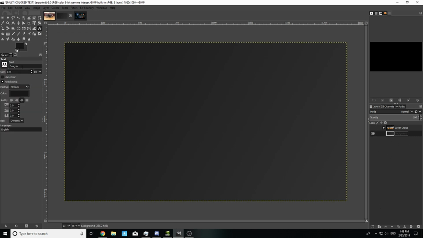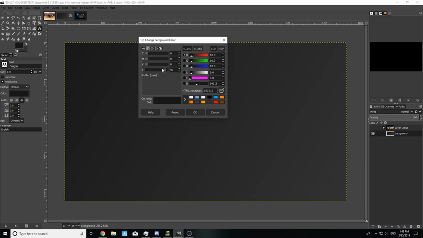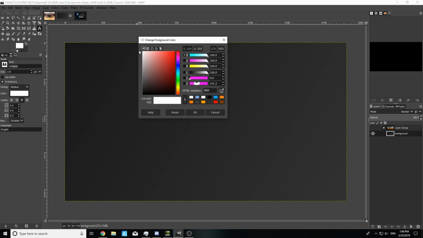So I am using Evoragria. You can find this on fontspace.com if you want to use the same font as I am. I'm going to go ahead and select my color and change it to white, which is done by sliding the slider all the way down to 0. You can also go to your little GIMP color selector and slide it all the way to the top left.